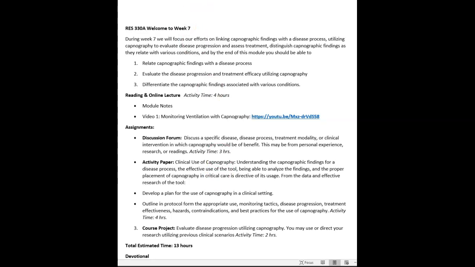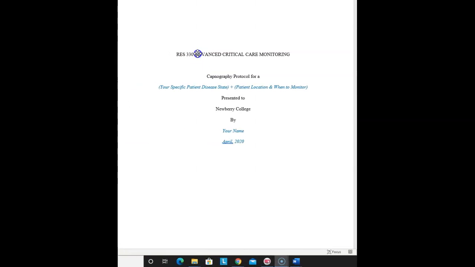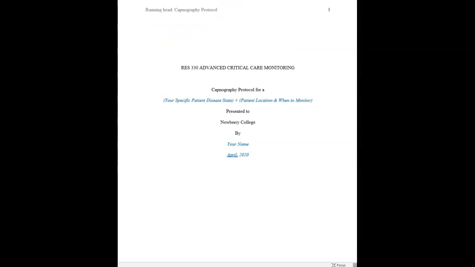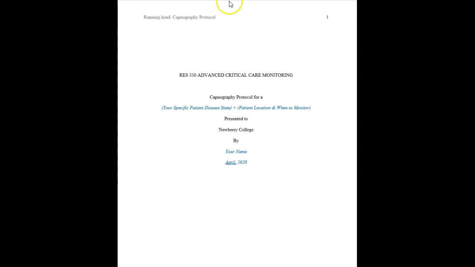So I'm just going to go right over to the template I'm going to provide you with, and hopefully you will find that beneficial. You will be able to see everything that's listed in blue. That's what you're going to change. So you're going to be able to do something on your specific disease state, and you're going to type it in here. Where is that patient located, and when would you monitor? So say it's an asthmatic in the emergency department. Okay, you're going to put your name and the date.